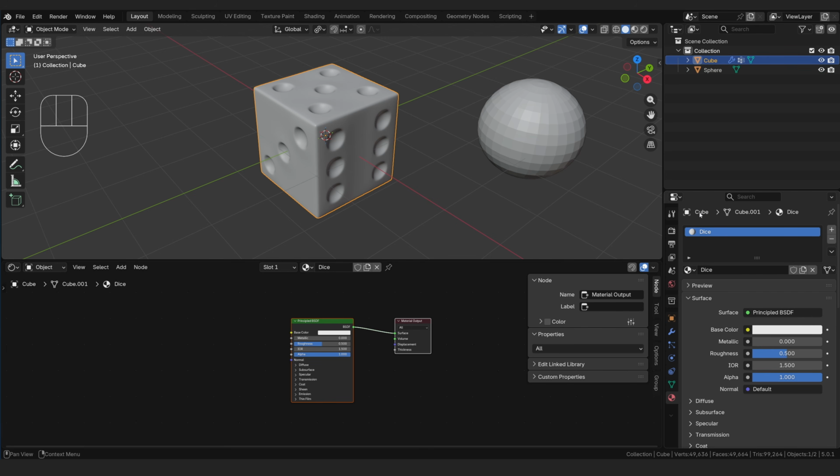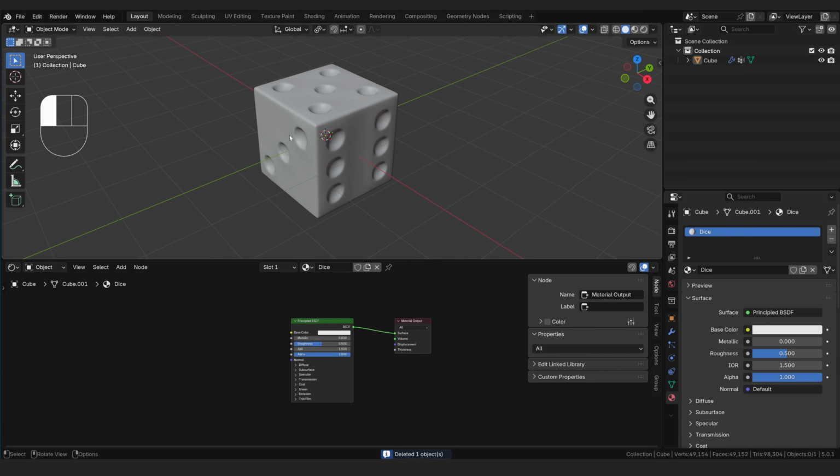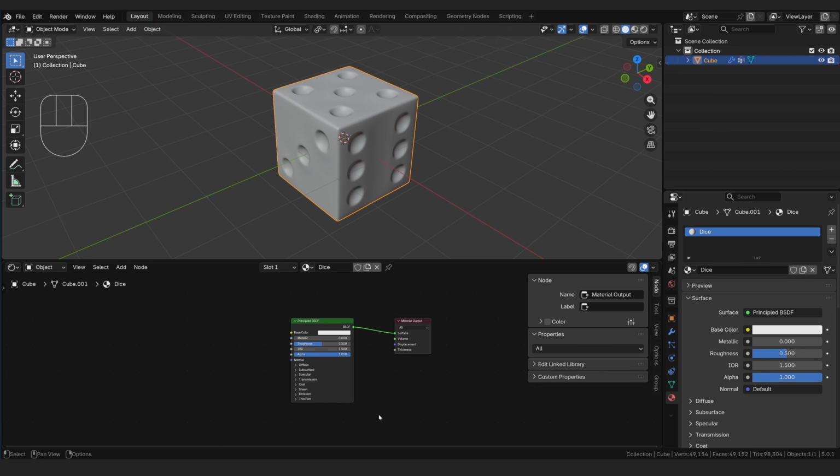But if I click this cube, it's got this dice material on it. And it shows you how it's all connected. So that's kind of what's going on, and that's why it can be confusing if you have more than one object. This is just showing you what's active on the thing you have selected. All right, great. Glad you understand that.